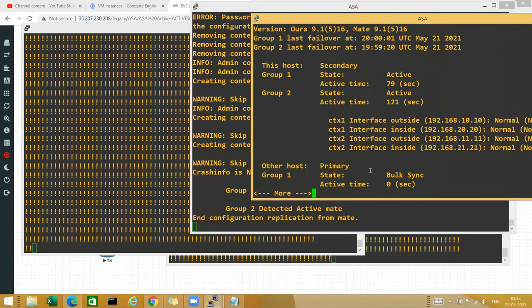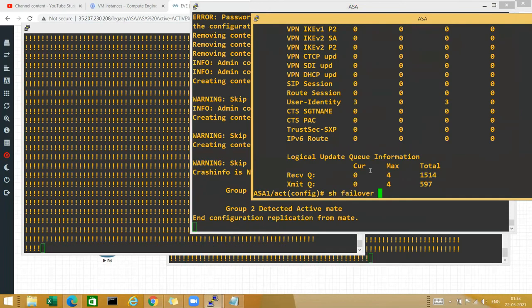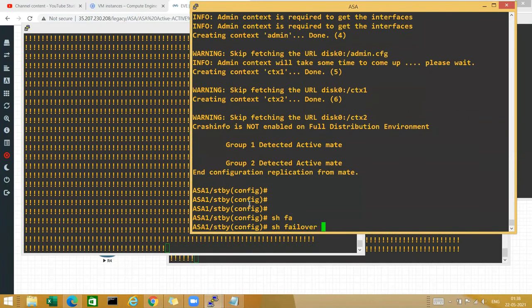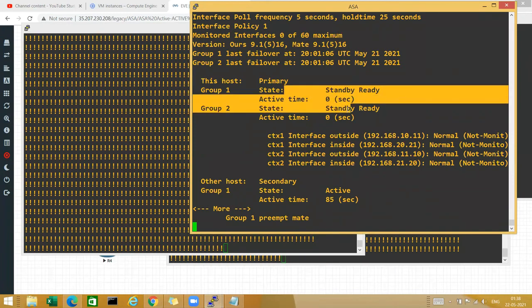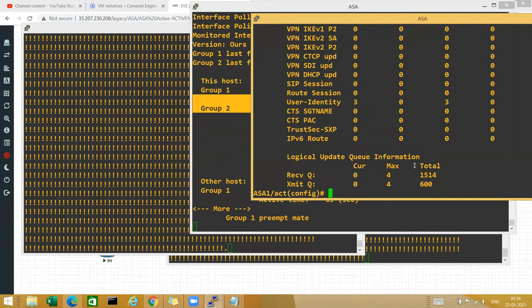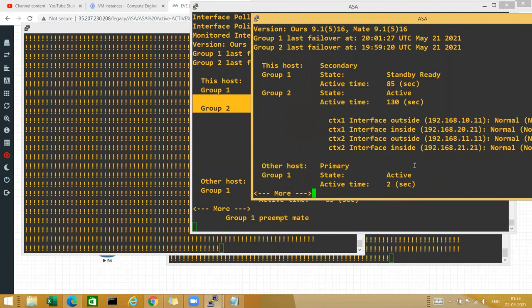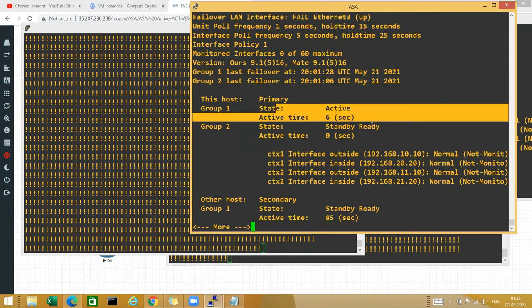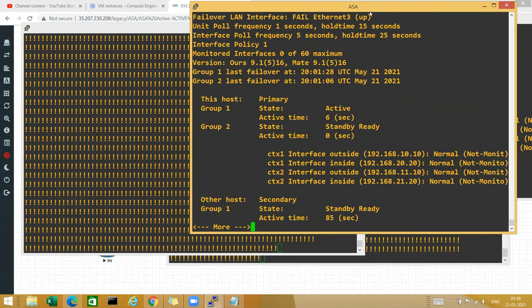Still, you can see failover active. If I go here and say show failover, this is on standby for both. It will take some time to preempt. Yeah, now it has gone to standby. Now this will be active. Yeah, so this is back to the state that it was.